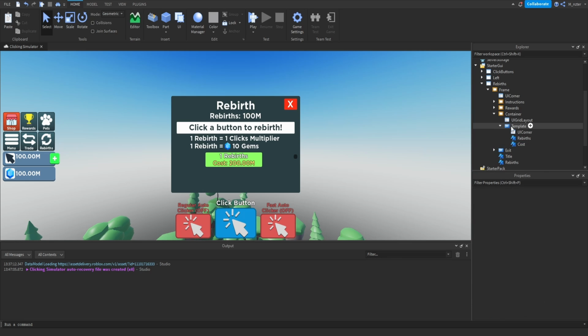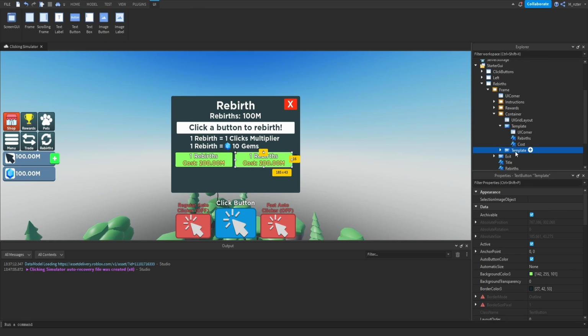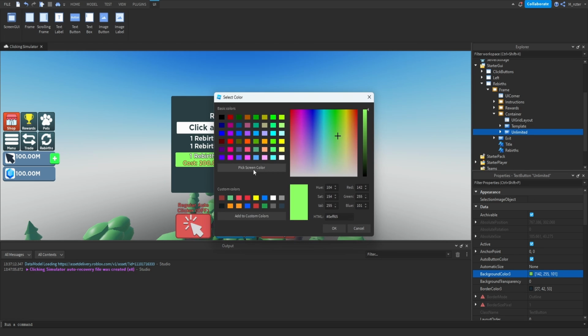So there we go. Now what we're going to do is duplicate this template, and we're going to rename this to unlimited. And the reason for that is because in their rebirth menu, one of the buns is an unlimited rebirth bun, and usually inside of the containers, we only ever have a template and we don't ever make anything else inside of there. But for this one, it's going to be a little bit different. So for the background color of this bun, they have it as a blue, so just like that.